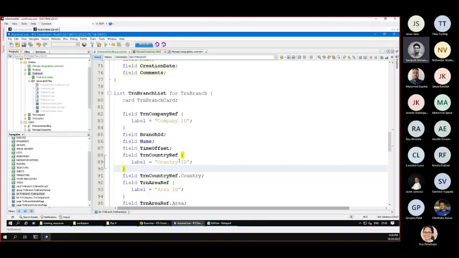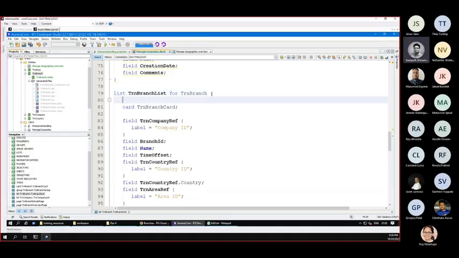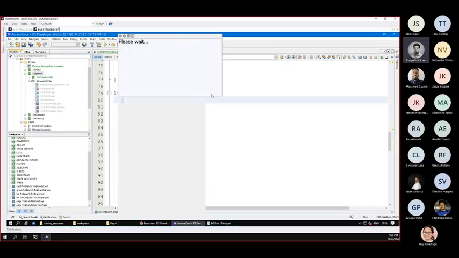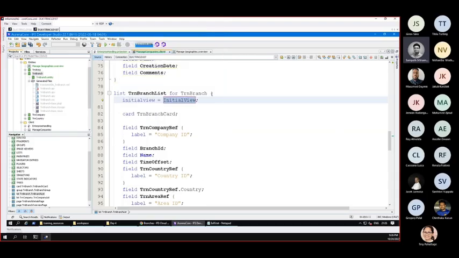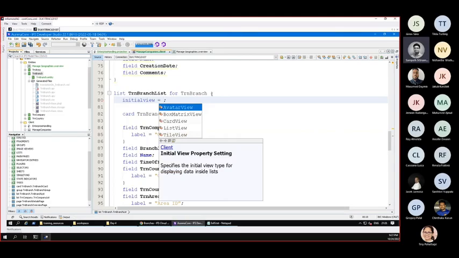So that is by adding a simple line of code to the list. This line of code has to be added before the card, right? So the order is important in Arena. So it should be before the card. So I think that is a default view. No, initial view. Yes, initial view, and then there's a bunch of values for that, and from that you can use card view or list view. So there are other views as well. I won't go into details.